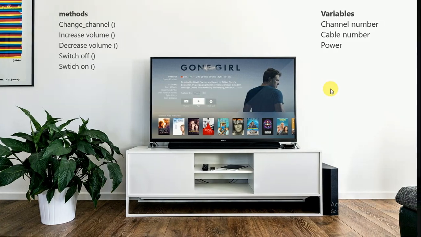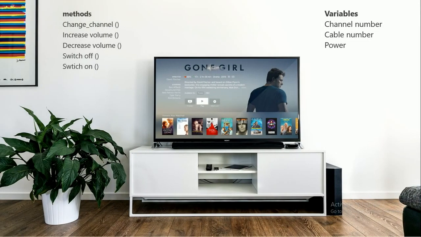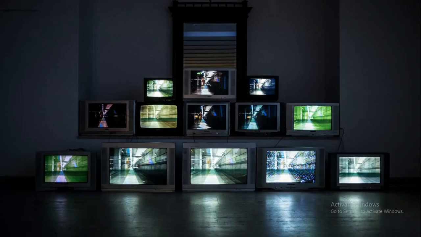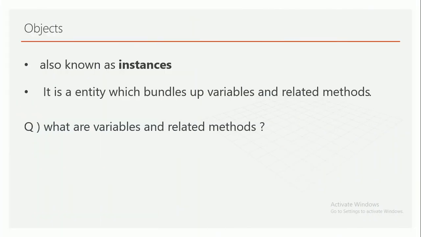What we can do is make a class. A class defines that any of the TVs will be called a class, and all these TVs, such as the LG TV or Sony TV, will be the objects. These objects will consist of these variables and methods. So whenever we want to make a TV, which is a class, we will know that a TV will consist of these variables and methods. I will take you to the definitions and it will become clearer.